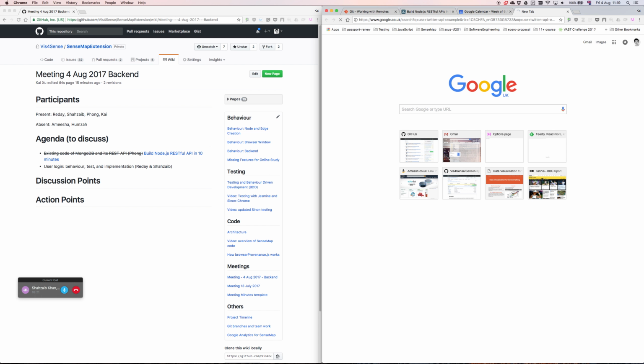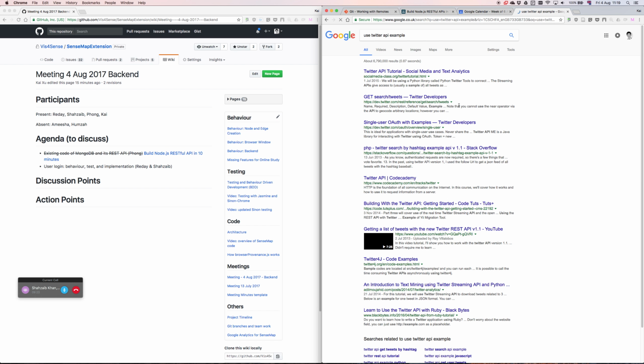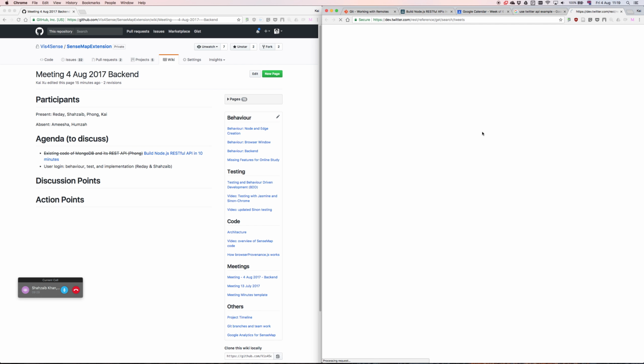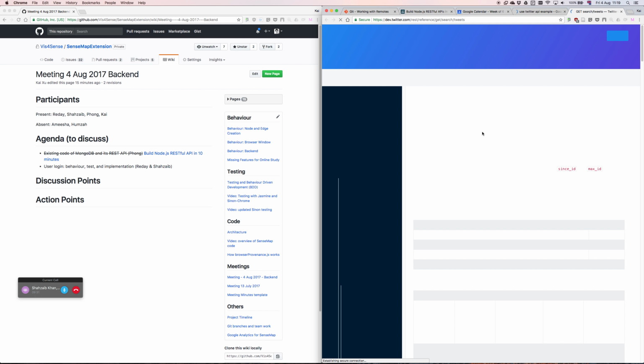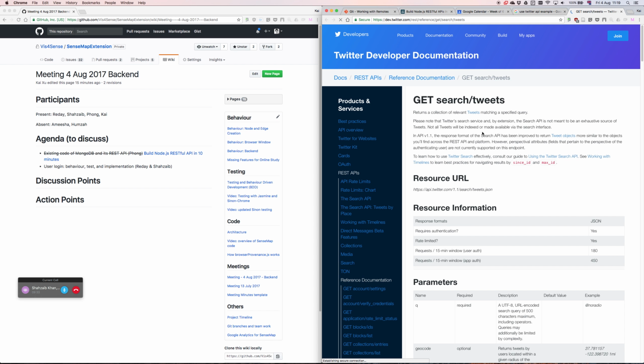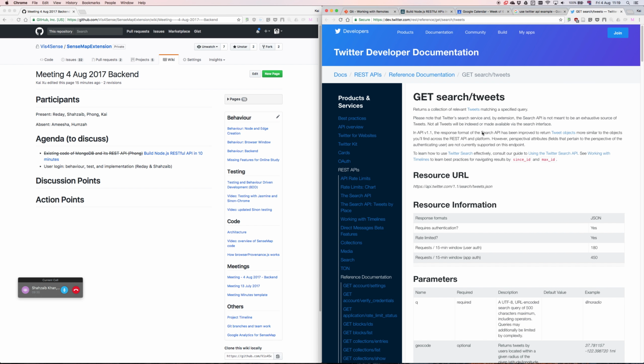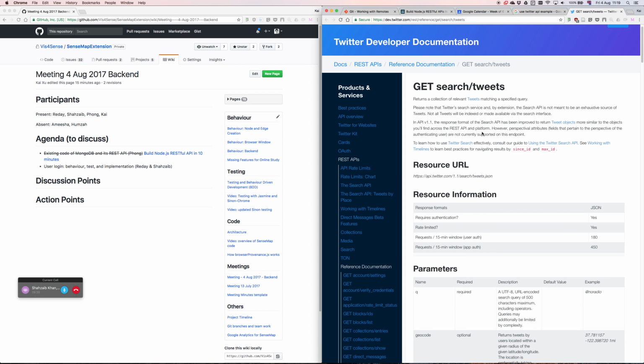But for us to receive and send HTTP requests, wouldn't we need to have a server? Because SenseMap currently runs mostly just on the client. Yeah, of course. Yeah, exactly. We need a server later on.